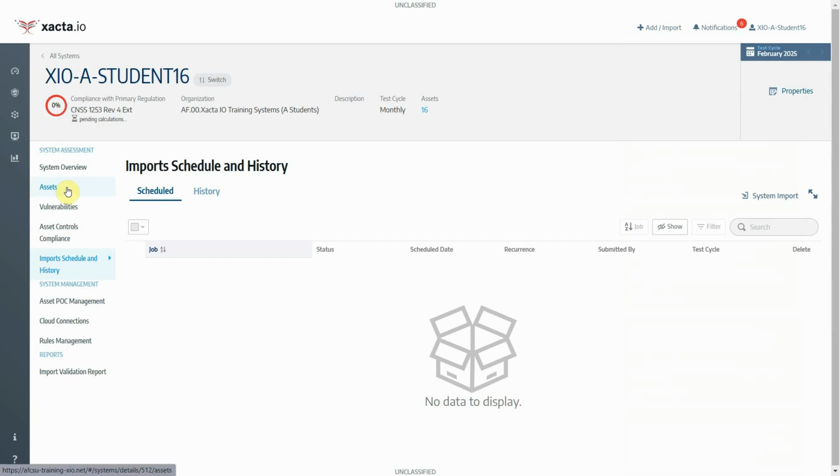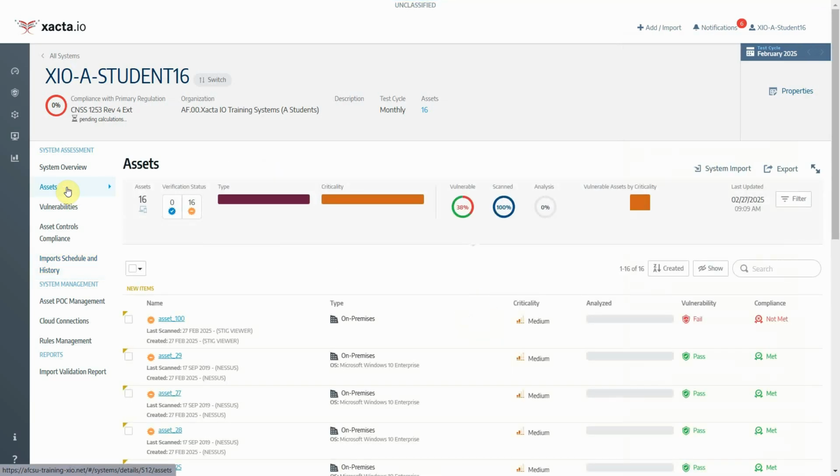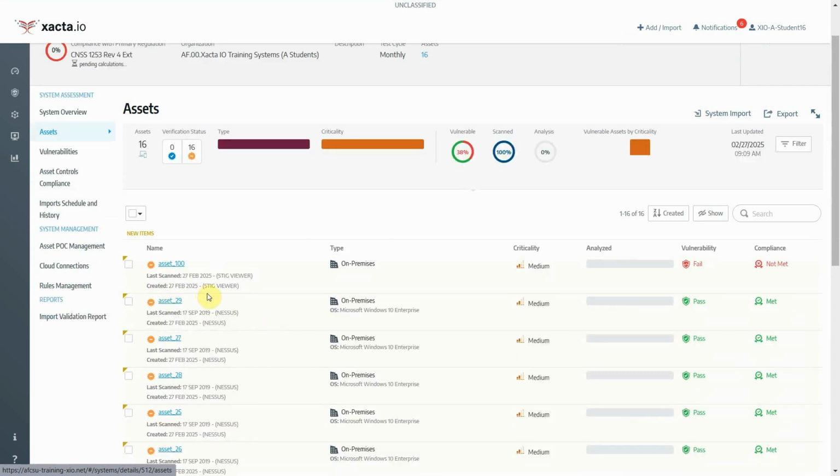And we can go over here to our assets page. And from our assets page, we see that asset 100 was created from a DISA STIG viewer file. Now, one thing you may note about creating assets in this way is that there is no operating system listed for it. DISA STIG viewer does not contain the information about what operating system was used to scan that file in its repository of that CSV file, so therefore it will not show up here.